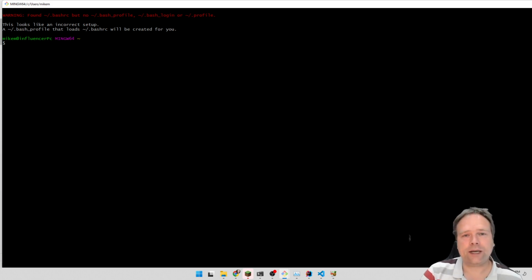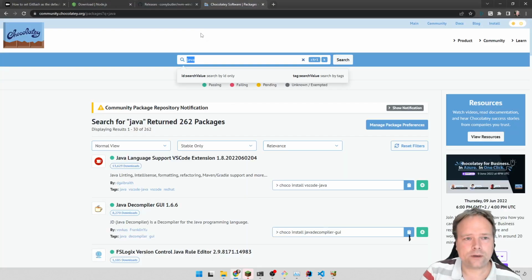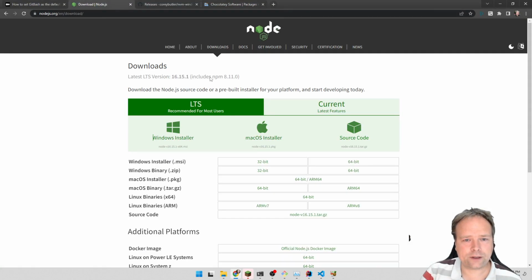I'm using Git Bash for Windows instead, and in my Git Bash, if I'm in some kind of a project folder, then I can get a package.json file by writing npm init. So of course you need to have Node installed. If you don't have Node installed, you can install it different ways.